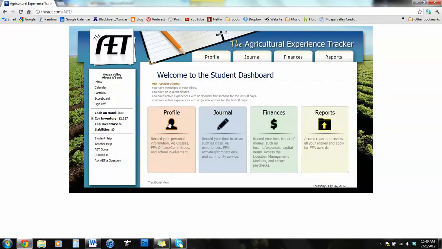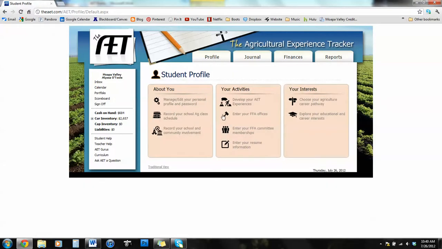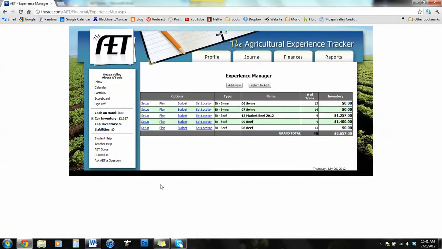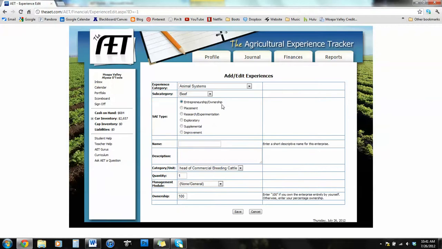So first we need to go to our profile, and under develop your AET experiences right here, this is where we want to click. You can see I already have some set up, but I will set up a new one just to show you how to do it. So we come up here to add new, and this is what it looks like.